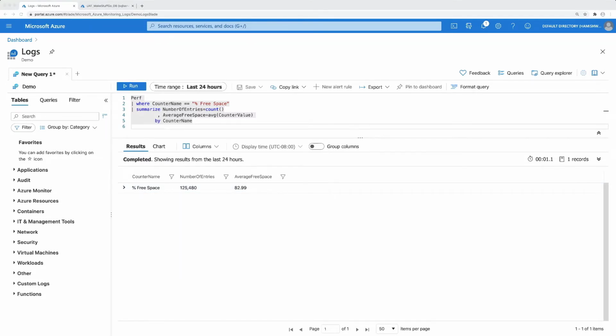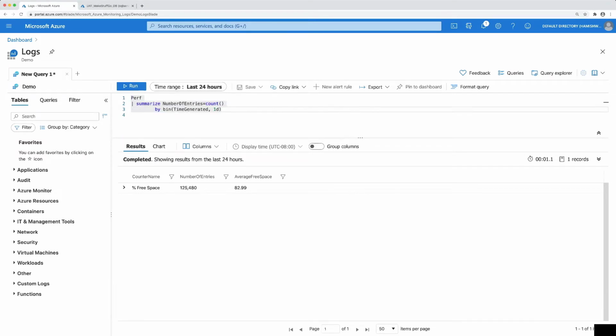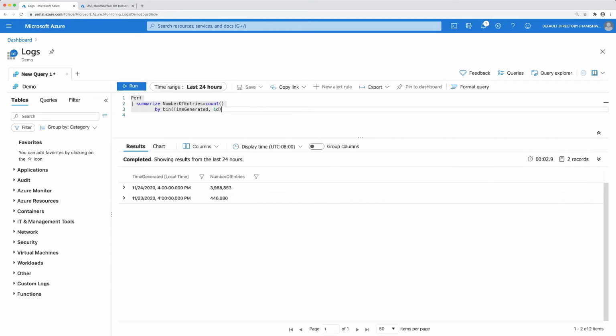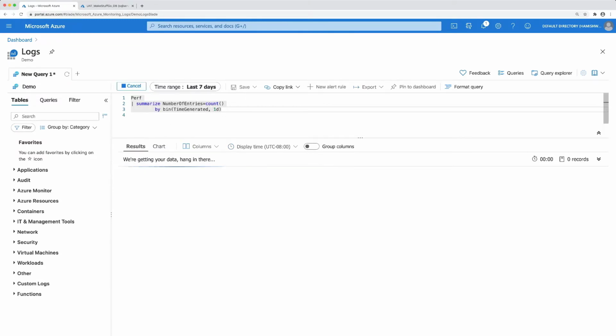And what we can do is, one of my favorite things is bin, because that allows me to put our things into time buckets. So I'm going to summarize this number of entries by the last few days. So, this is the last 24 hours. What I could do is do the last 7 days. Let this run. And there we go.